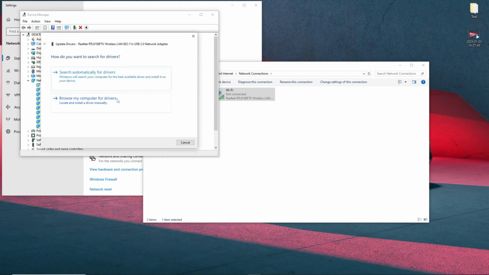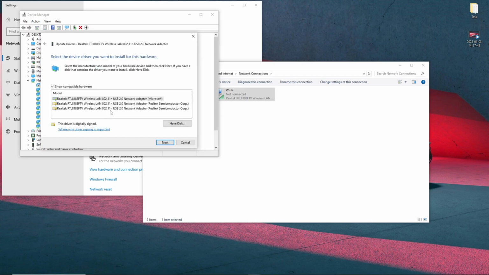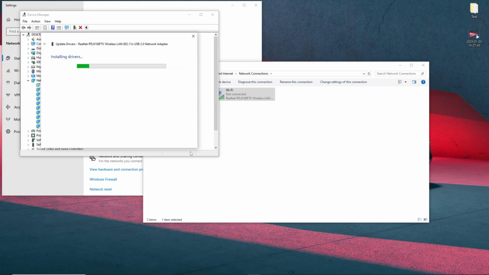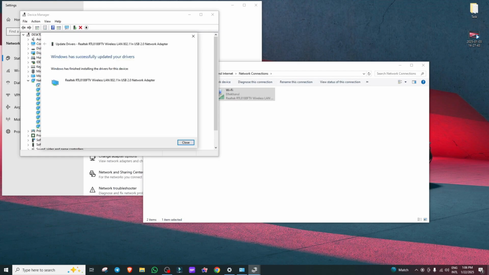Now choose the second option, Browse my computer for drivers. Now click on Let me pick from a list of available drivers on my computer. Now you need to choose all of the drivers one by one and click on the Next button. When the driver updates successfully, then you will see your Wi-Fi settings are restored.